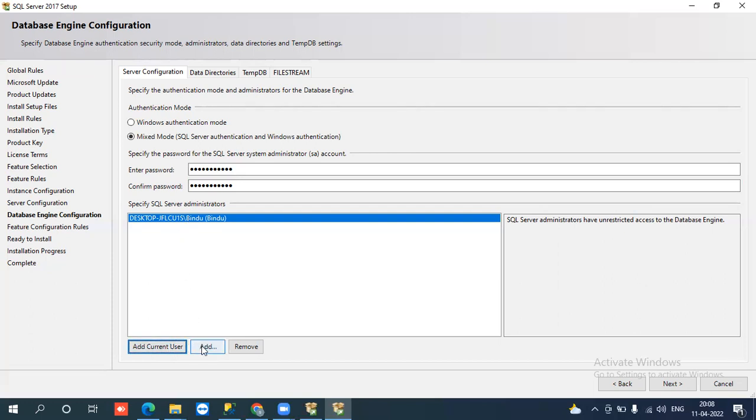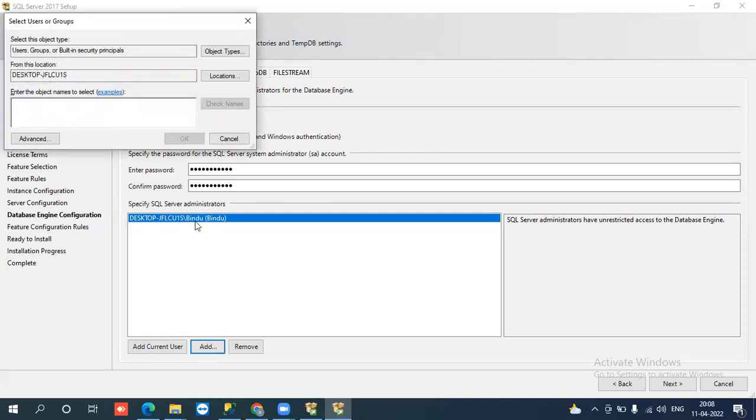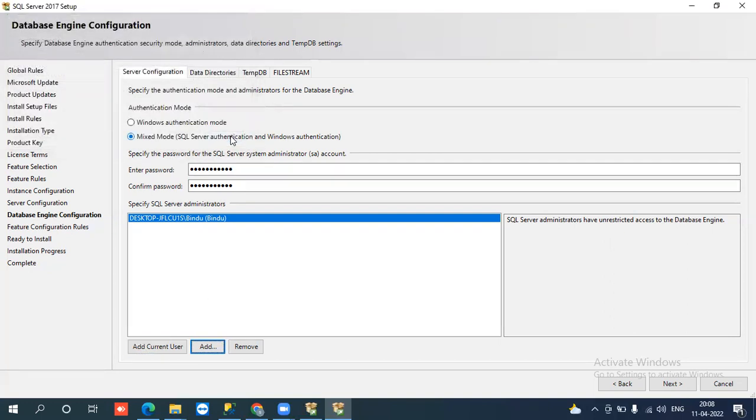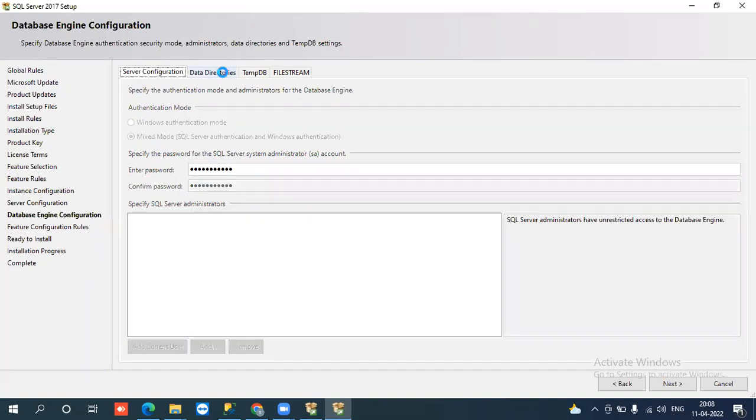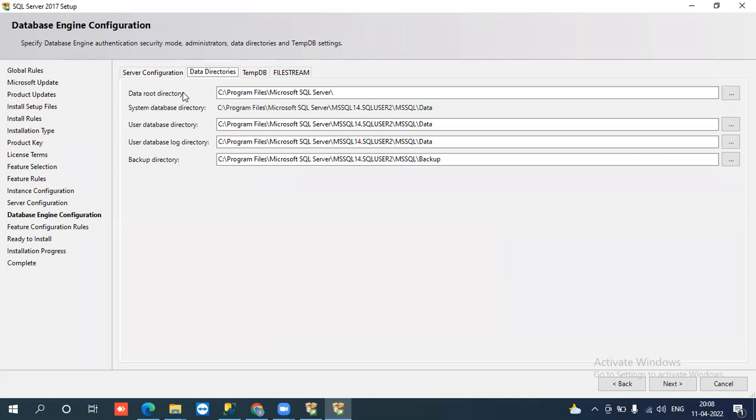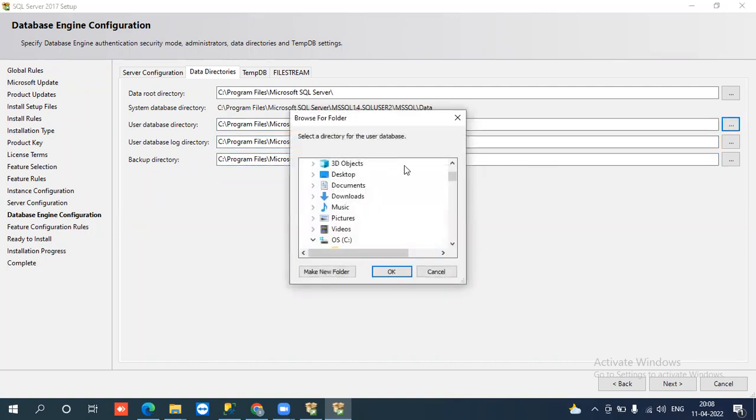Other than this, if you want, you can add other users also. You can add n number of users. There is no problem. But for security reasons, it is better to add only one or two. Don't add multiple users. Next, data directories means where you are going to install your main root directory, where you are keeping your data files, log files, and backup files. This is the default location path. If you want, you can change whatever directory you want. This is also our choice.